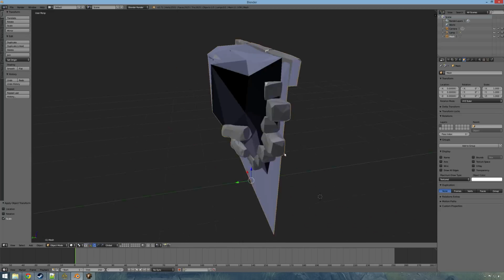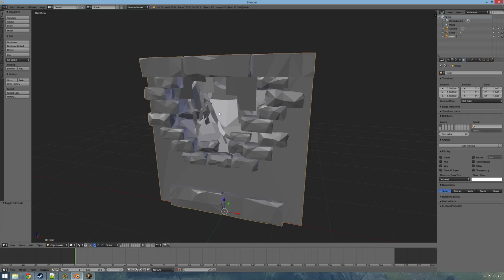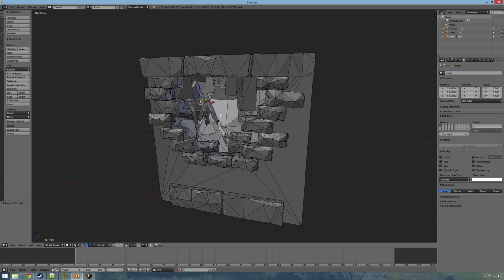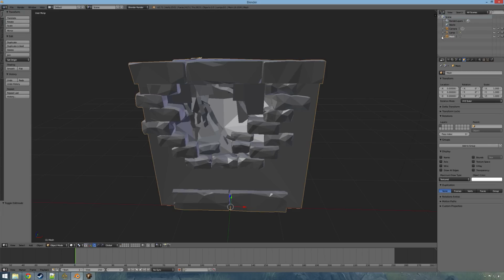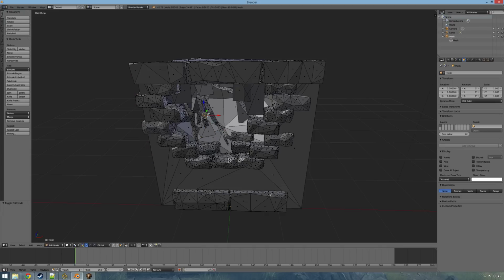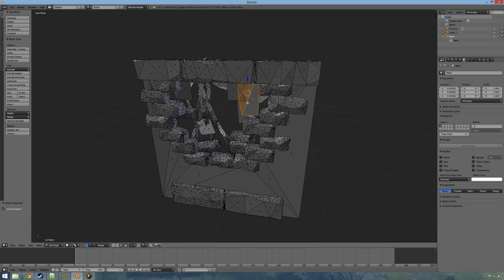Well, this is the model I'm going to be working with, and I'm simply going to cut away some of the things that I will not be using. For example, I will not be using the back here, and I will not be using some of the weeds that are on this model.